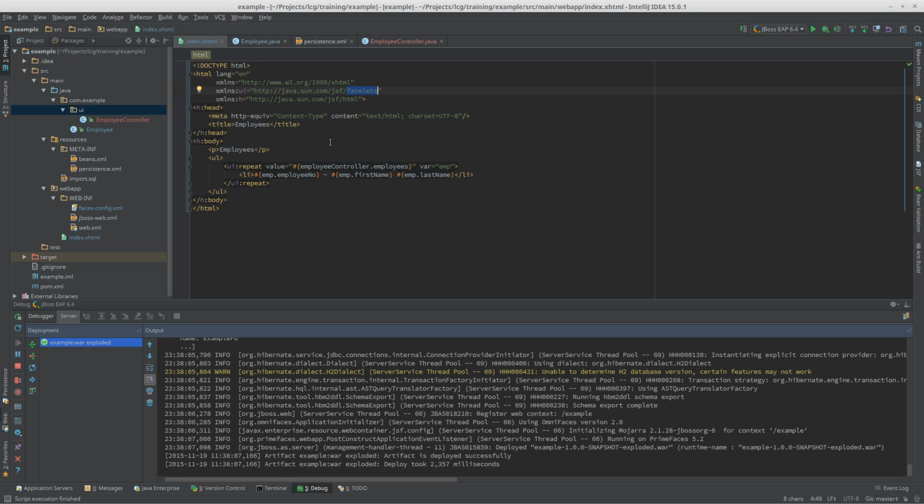So where we're going to use that is we're going to say that we want a list, and then we're going to repeat over our collection of employees, and for each one we're going to assign it to a variable called EMP, and then we're going to go ahead and render whatever's inside this UI repeat. In this case it's going to be the list items, and we're going to make that list item the employee number, the first name, and the last name.